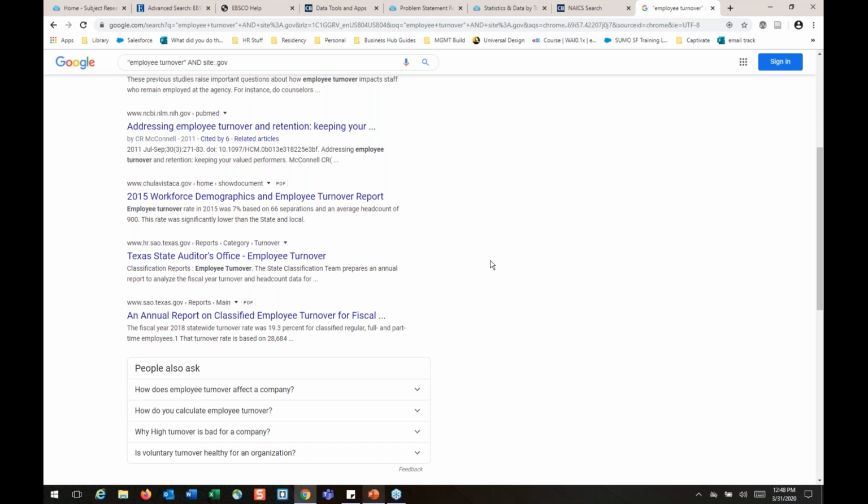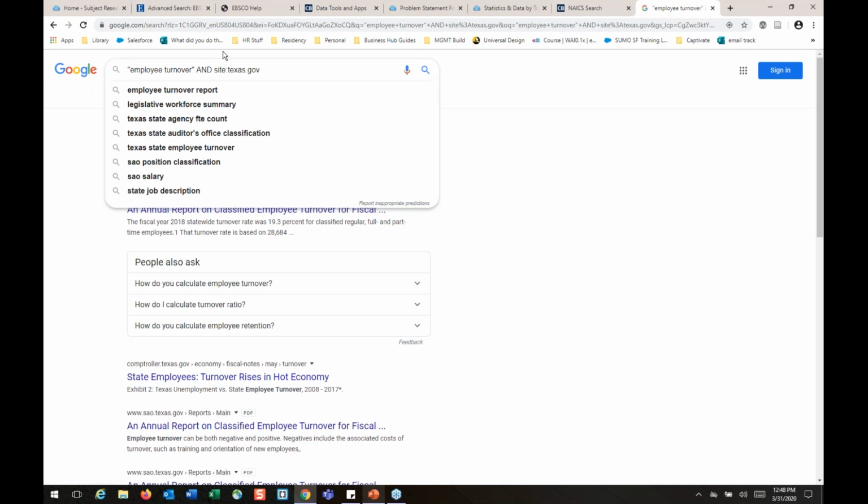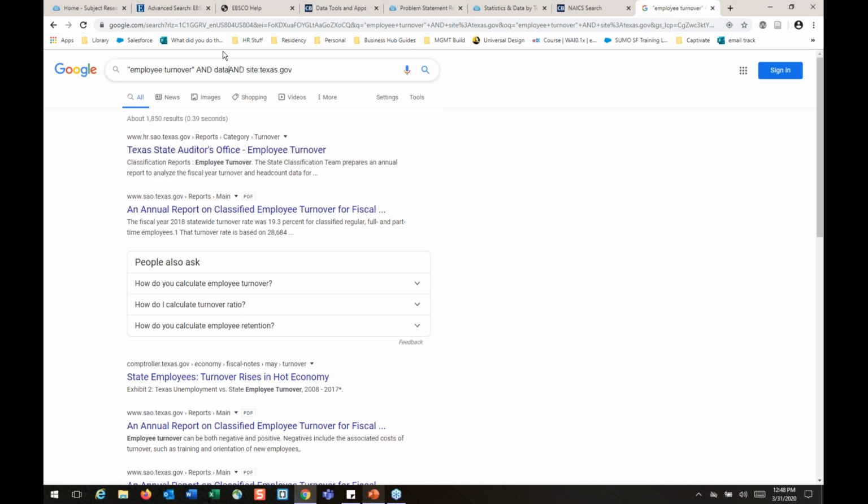Now, if you're starting to look through a state or a county, you can certainly narrow this down. So I'm going to pick on Texas since they popped into my results list here. So now I've got about 1,800 results of Texas government websites that talk about employee turnover. Now, if I had a subtopic that I wanted to add, we wanted to look at data or statistics.